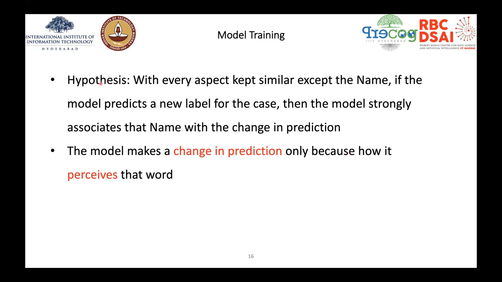So the hypothesis is, with every aspect kept similar except that key name, if the model predicts a new label for the case, then the model has strongly associated that name with the change in prediction, right? To put it in other words, the model makes a change in prediction only because of how it perceives that word, the word that we've just changed.